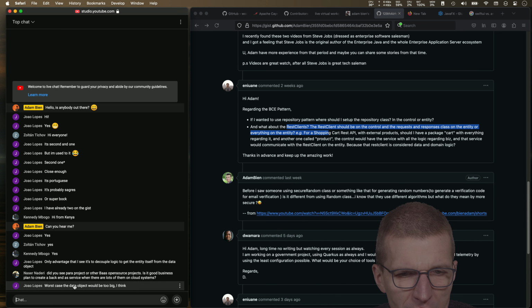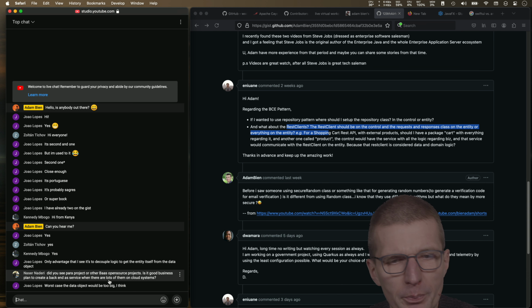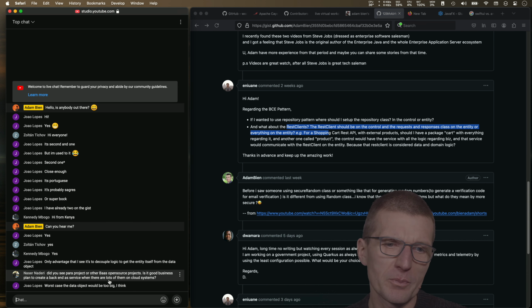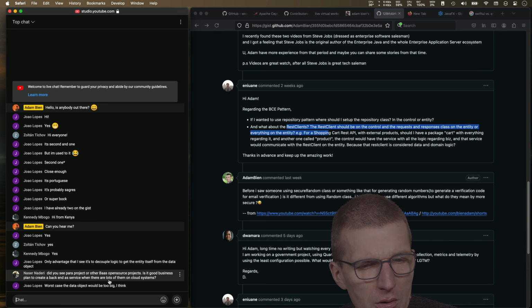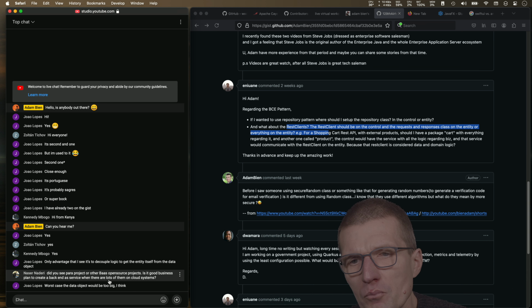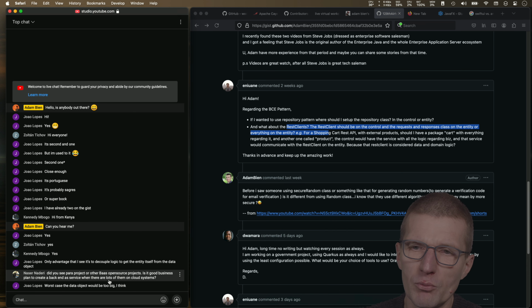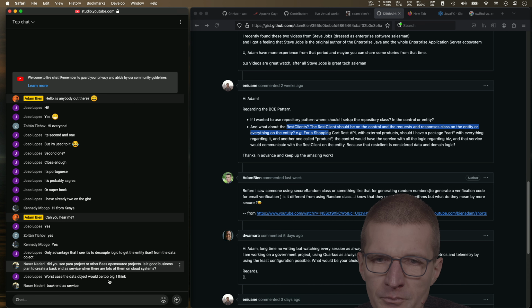So worst case, the data object could be too big. This is true, but then you can split the entities. And with Java records, for instance, they are pretty small. What I am also using more and more is just a JSON object instead of an entity sometimes, if you really need to be flexible. Yeah.